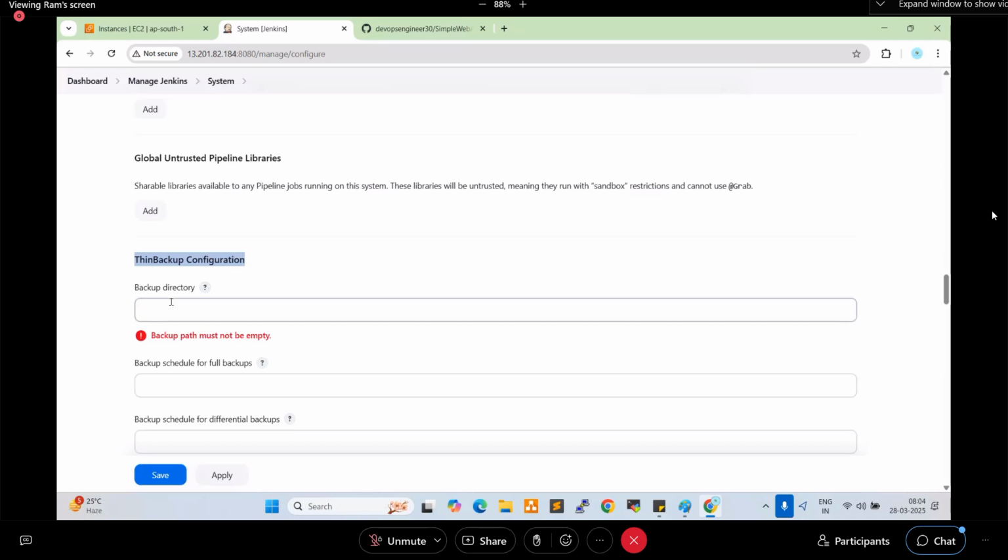Now I want to take the backup onto the same server. Normally, we should not take the backup onto the same server. In case the server crashes, what will happen? The backup will also be gone. That is why we need to take it onto another server. But here we have only one server, so I want to take the backup onto the same server. Now we can give the path here: /var/lib/Jenkins. In this path, I want to take the backup.